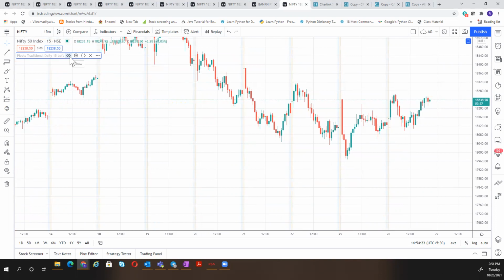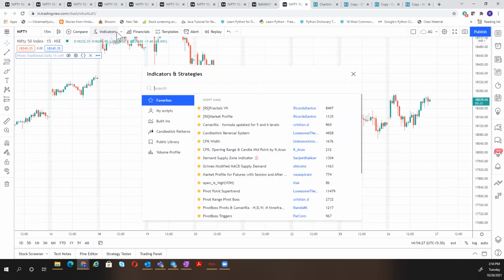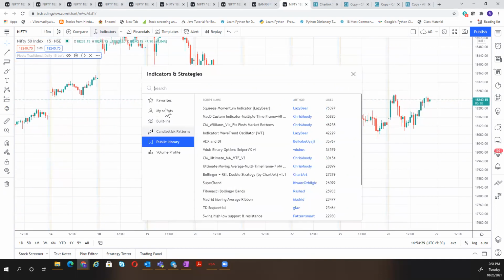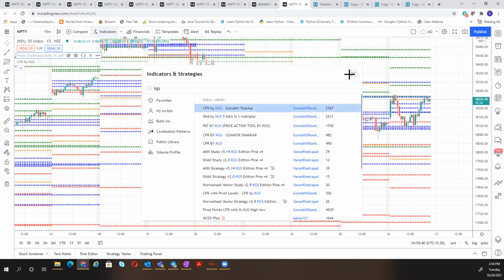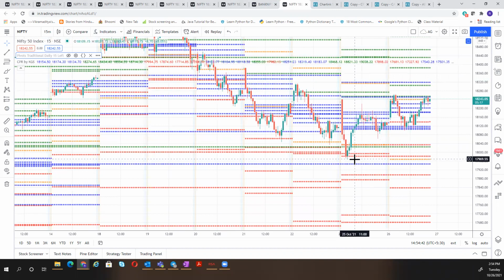We need central pivot range. You don't need this. So you can go to indicators, go to public library and type KGS, CPR by KGS. Usually I use this one. It's a very, very useful one. I'll go with this one. This is the CPR by KGS.